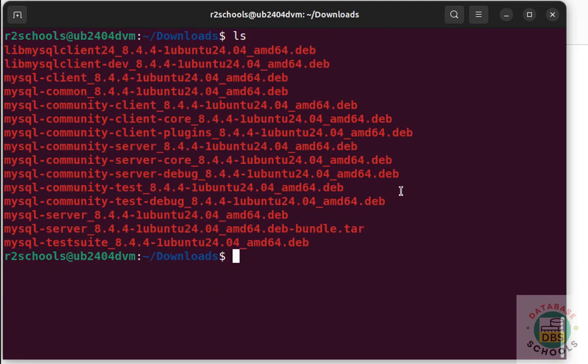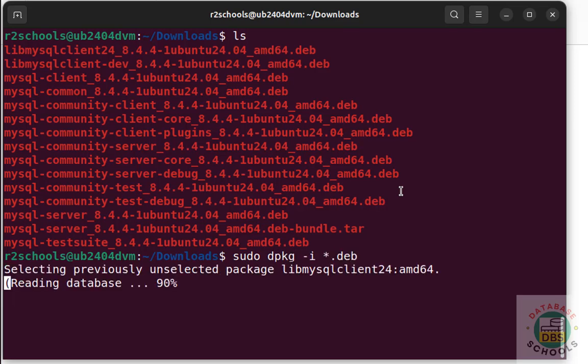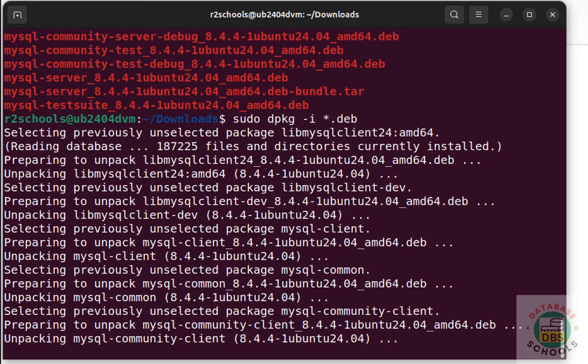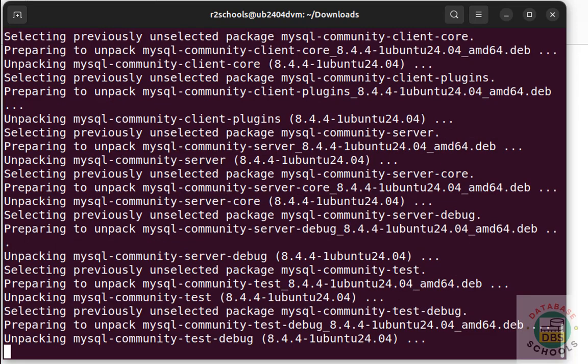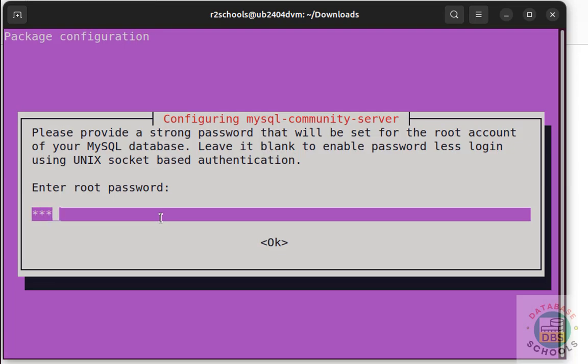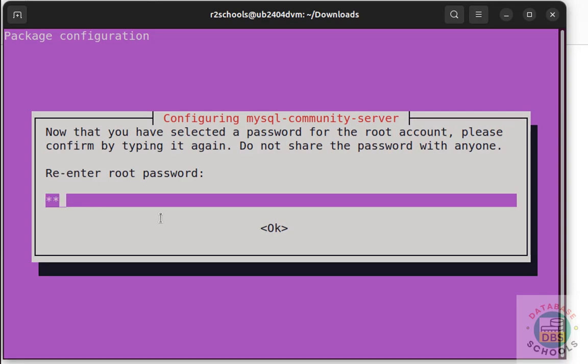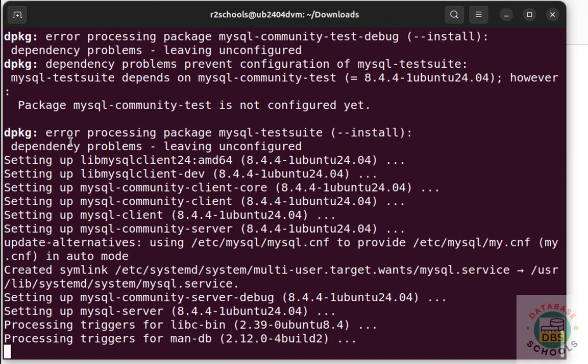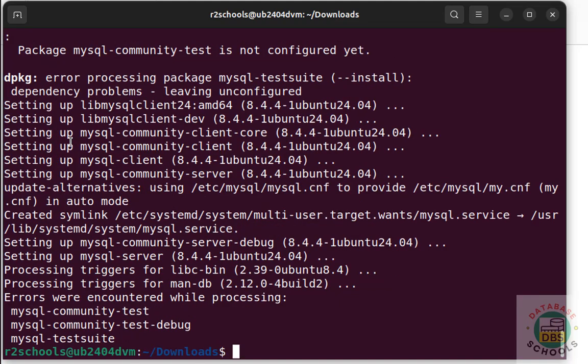Now install these packages: sudo dpkg -i *.deb. Hit enter. See, installation has been started. Now set the password for the root account. Hit enter. Again confirm. Hit enter. You can ignore these errors. See, these components are not installed, no need to worry, but we have installed MySQL server.